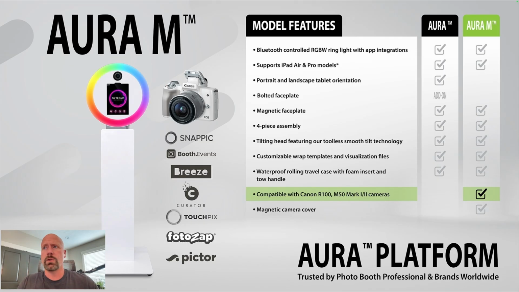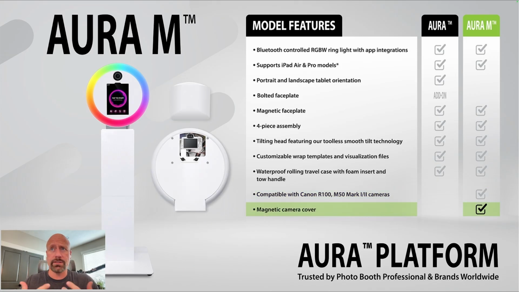So the unit is compatible with the Canon R100, R50, and M50 Mark I, Mark II cameras. The R100 is the current one in production, but we do know some people have those other models, so we can support those. And as noted, at the rear to access the camera, be able to get to the settings, we have a magnetic cover that goes over it to cover all that up from the client. And when popped off, you have access to the camera. And we have swappable portrait and landscape brackets allowing you to change the orientation of the camera.